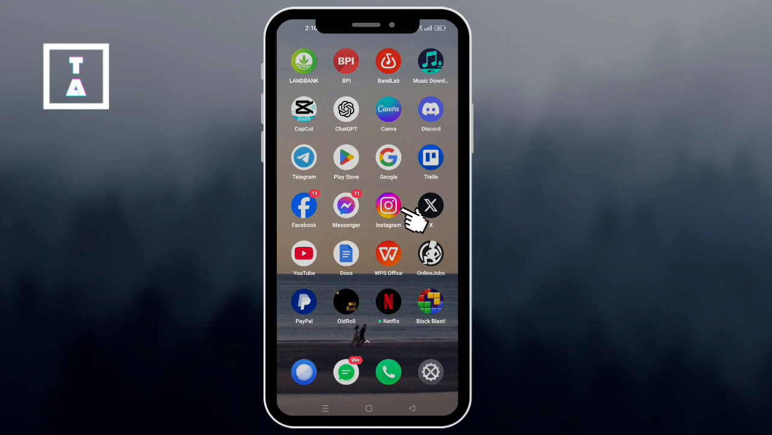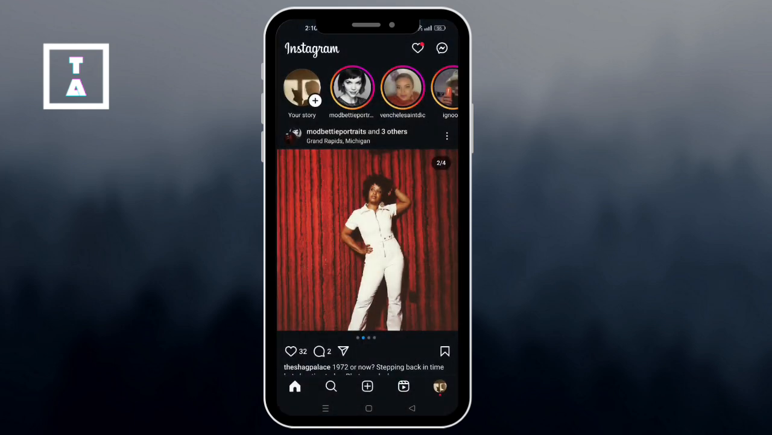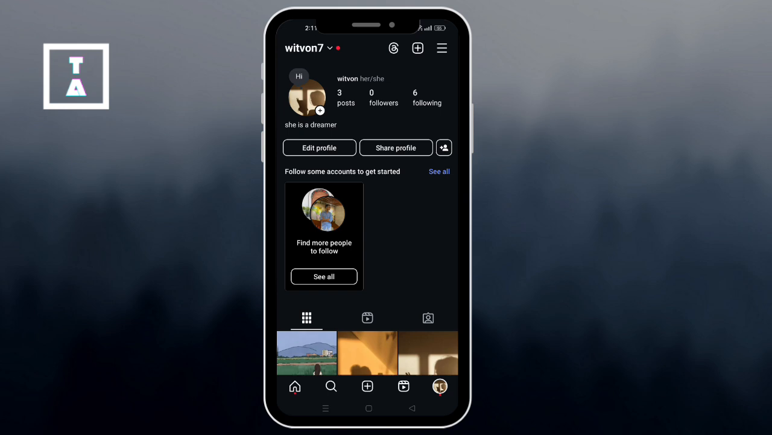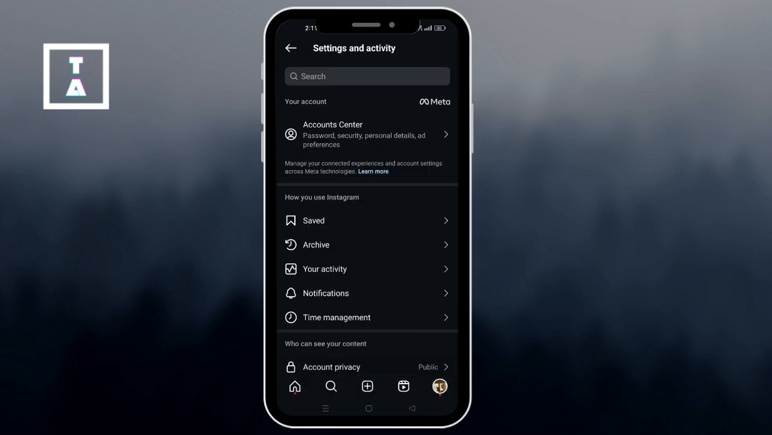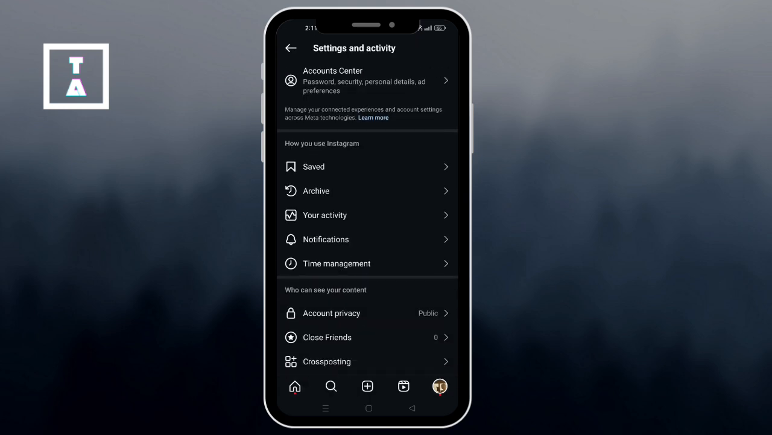First, open the Instagram app on your phone. Make sure you're logged in to the account you want to delete. Then, tap on your profile icon, usually in the bottom right corner of the screen. Then tap the three horizontal lines in the top right corner. Select Settings and Privacy.